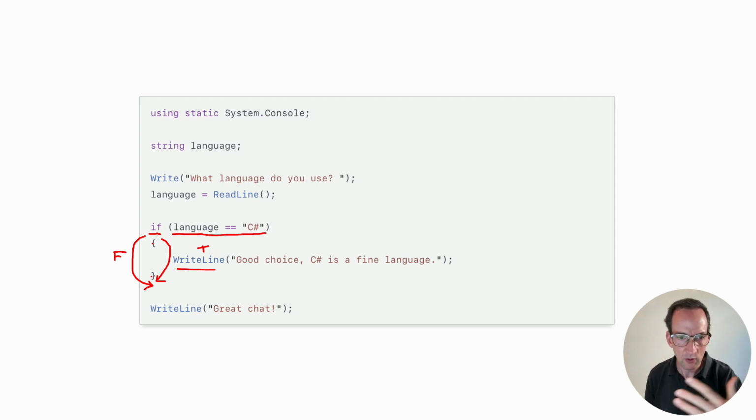You know, if the language equals C#, then write line, hello, write line, good choice, C# is a fine language. But if language does not equal C#, what happens? Well, we don't want to print out good choice, C# is a fine language, so we jump over those and we keep going. Both of them will print out the great chat message.